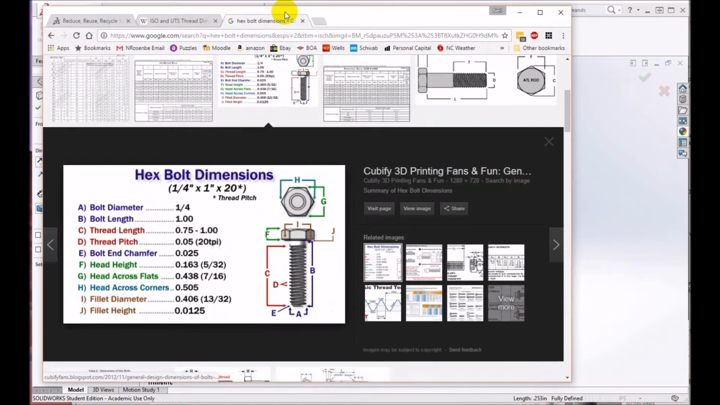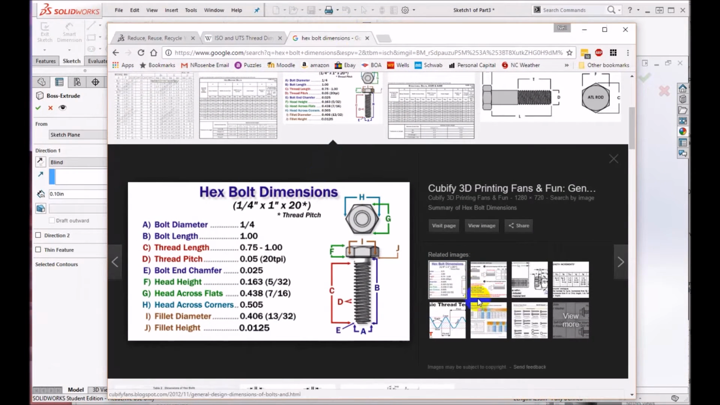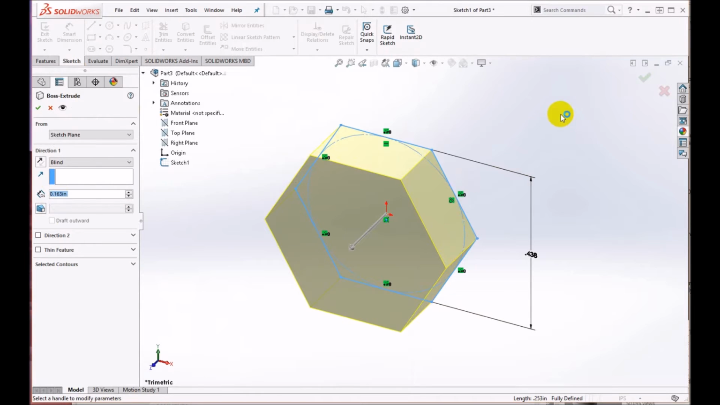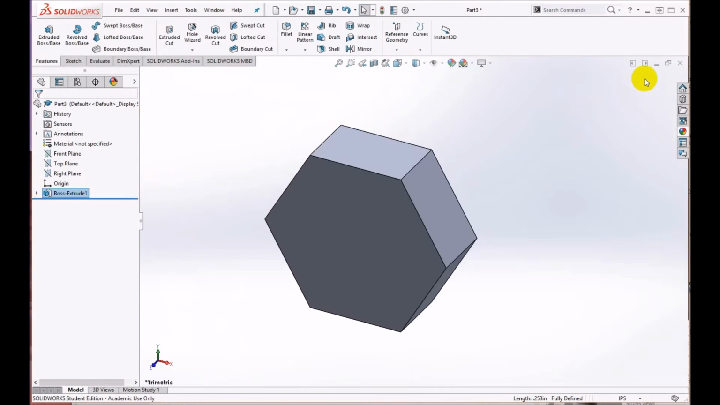Let's go back to our chart for a moment, and I'll look to see what is the height of the head of a bolt like this. That would be the F dimension of 0.163. So let's enter 0.163 here. There's my extrusion, and now I have a head of a bolt.